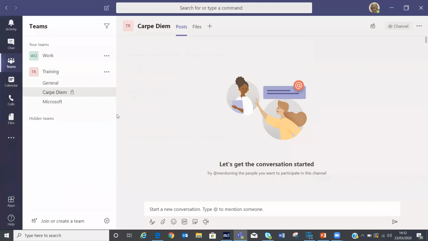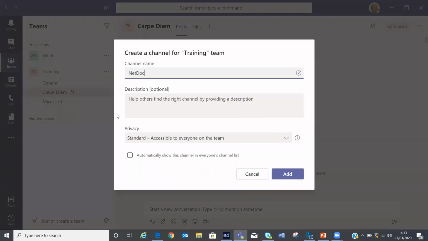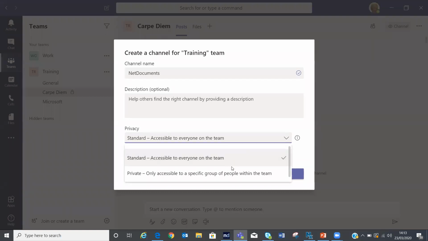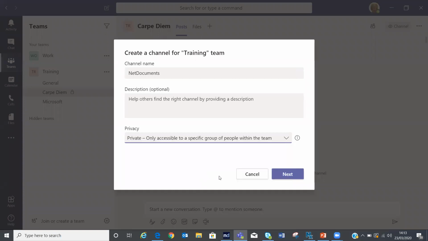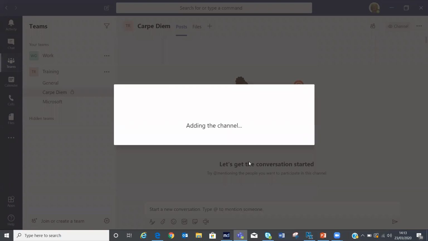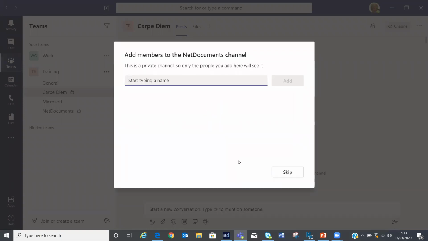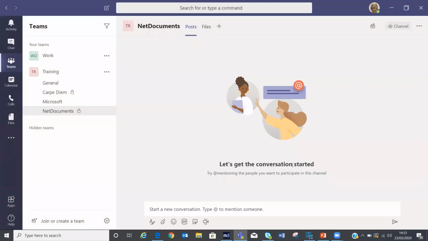I'm going to do that once more. I'm going to create one more channel, and I'm going to call that Net Documents. And again, I'm going to make this not a standard privacy, but private. And next, I'm going to open this up to just me and Danielle. So I'm going to go and search for Danielle. And I'm going to add her. And again, I should now get a padlock because this now isn't opened up to everybody. It's only opened up to some of the users, some of the members of the training team.